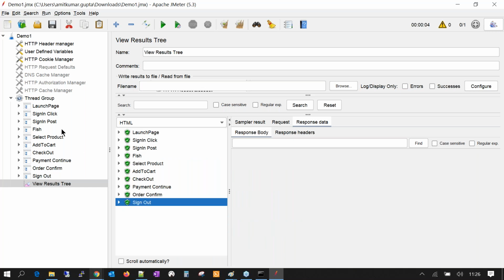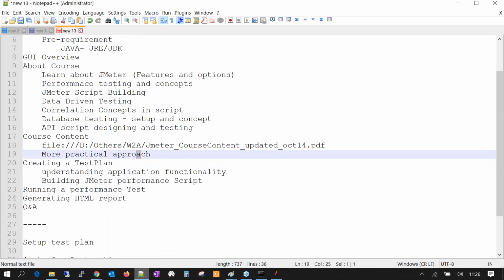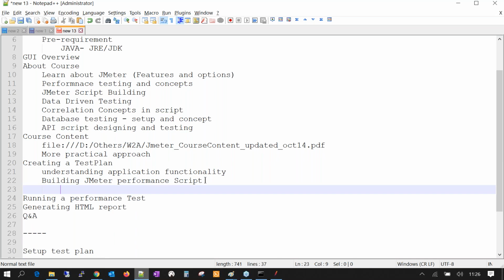I can play this script back. But this is not the end of script maintenance or the scripting part, because this is just a freshly recorded script. In order to make your script more meaningful, you need much modification in this script. As I told you, I have just recorded a script inside this building JMeter performance script. It covers more aspects, but I have just recorded a script.